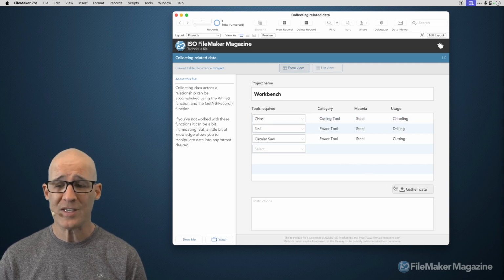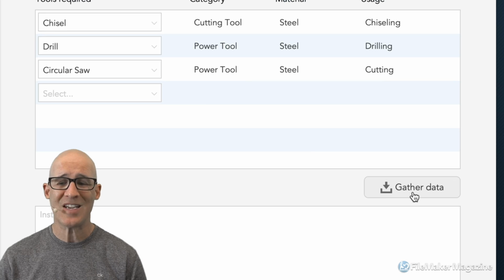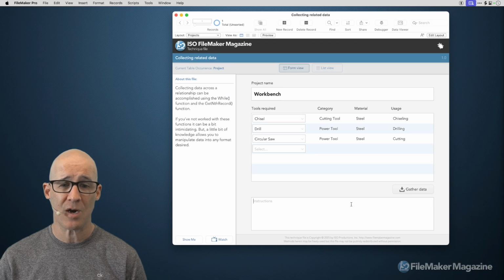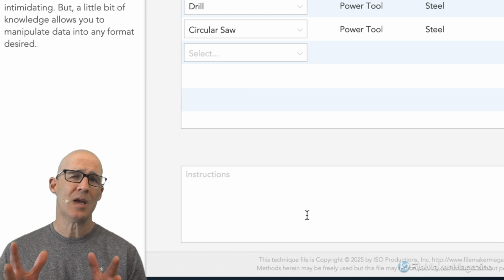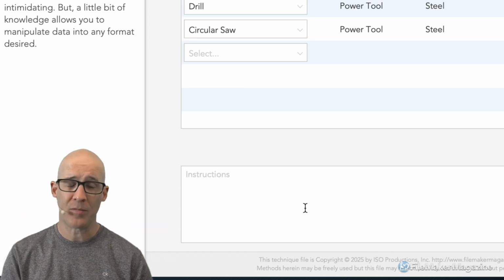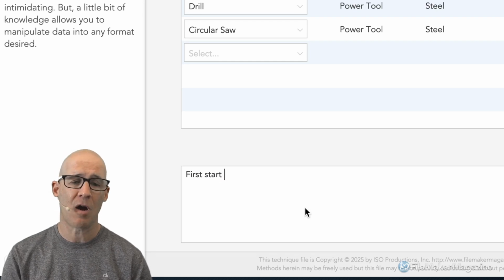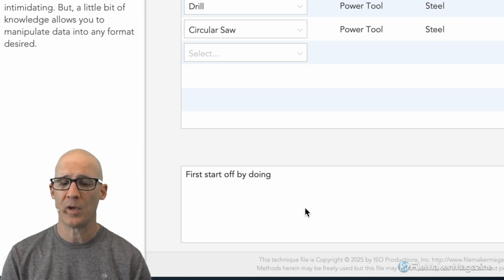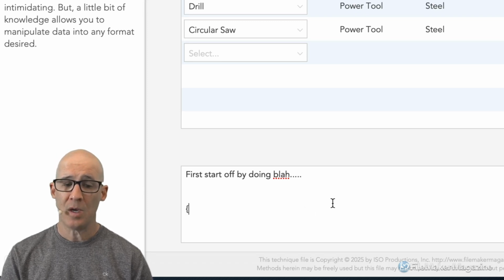But our goal is this. I have a button right here that says Gather Data. And down here in this instructions area, we are pretending that we are collecting it. In this case, we might have actual instructions. First, start off by doing, blah, blah, blah, whatever it is. And then we want to inject into this point collected data.